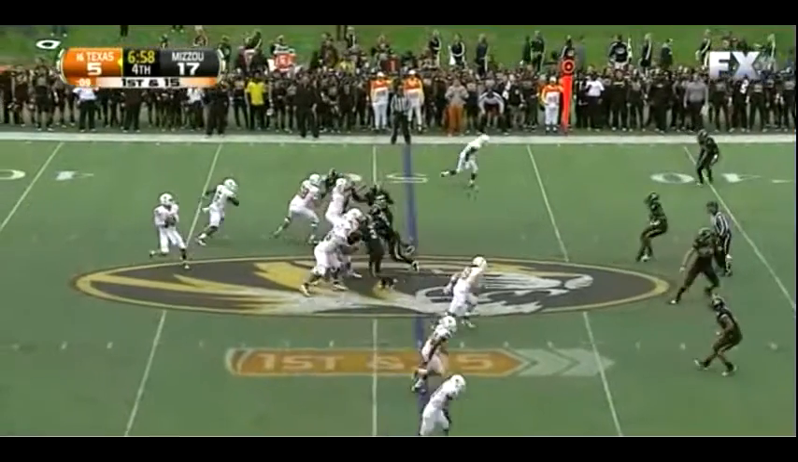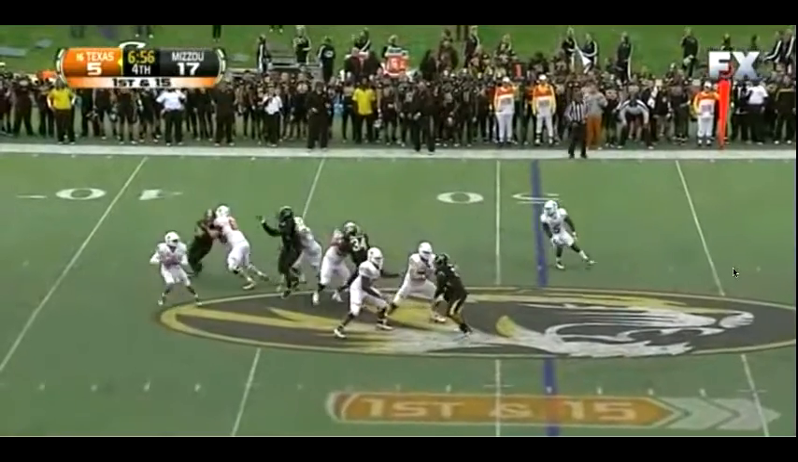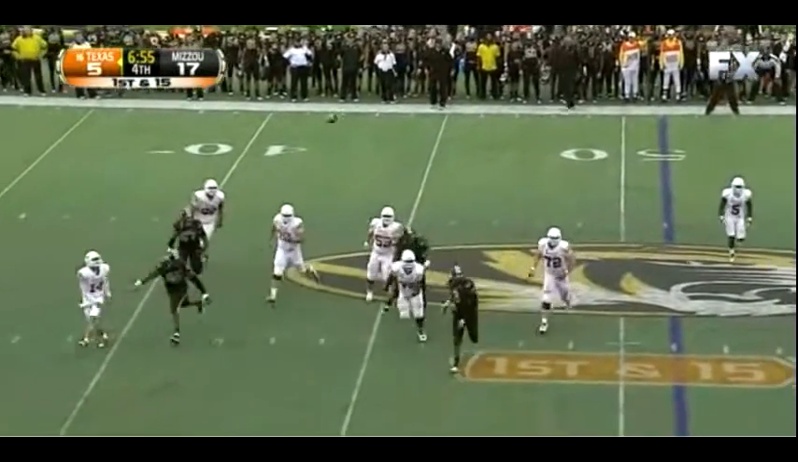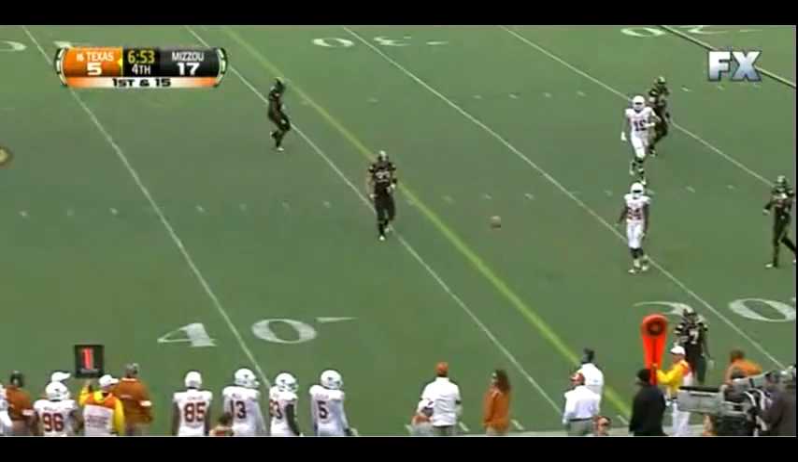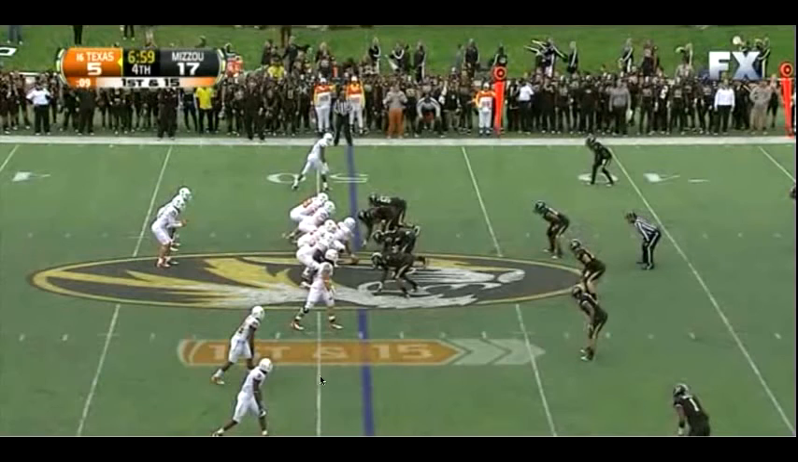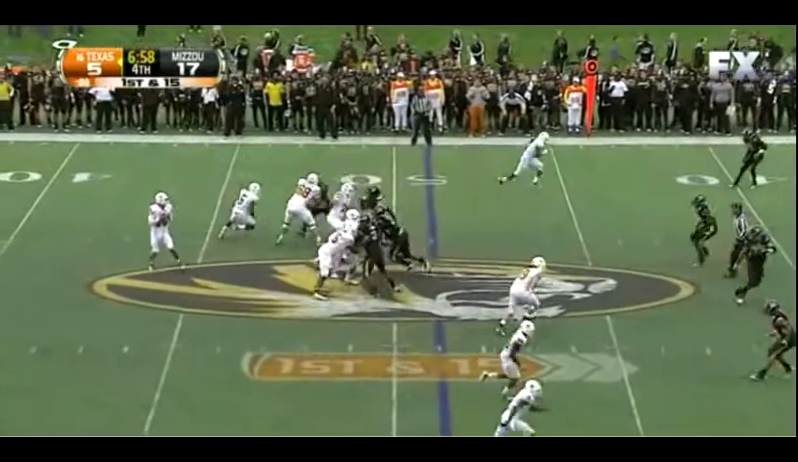Here we go, trips, and it looks like we're running a verticals concept here. Nothing's open, and now we just throw the ball away. This again would be a nice opportunity to get the ball in the running back's hands.